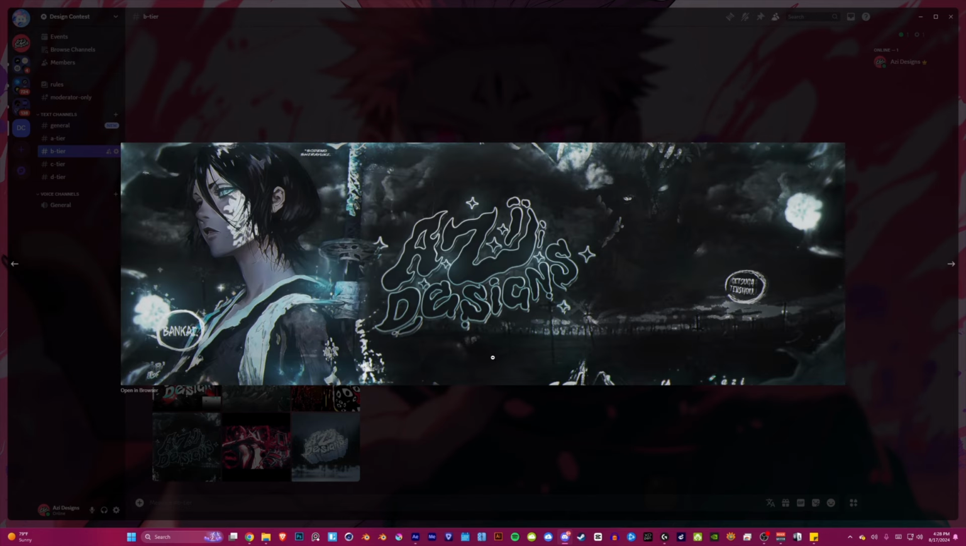And for the next design, we have a bleach header. Not a bad design. I can tell you're improving. I actually do kind of like this design, but yeah, just needs improvement. Just keep on making more designs, and over time, I can tell you'll improve.